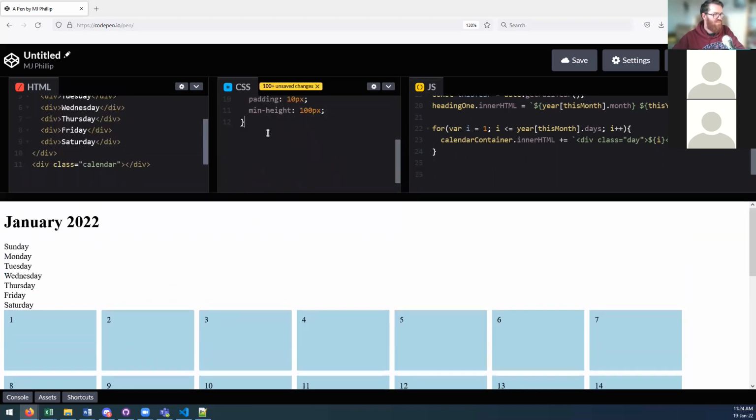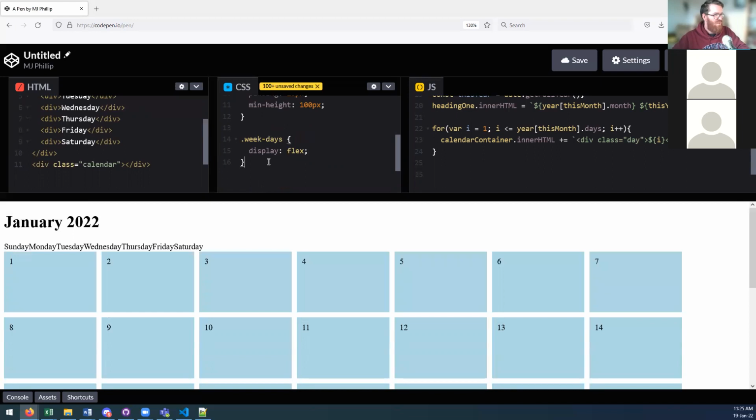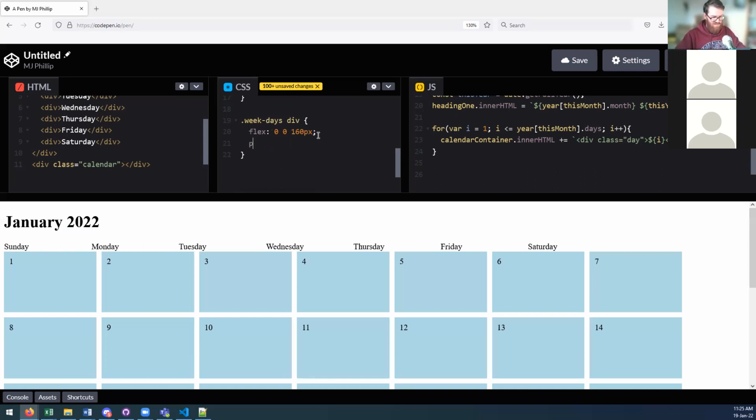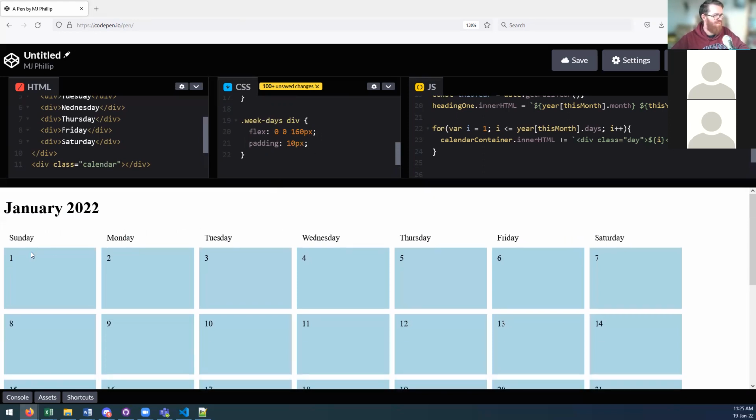And I'll go ahead here and add weekdays. Set that to display flex. And then I'll say in just the weekday div, set that to flex 0 0 160 pixels. And this should have a gap of 10 pixels. I just wanted to match up. Okay, so there they match up now.